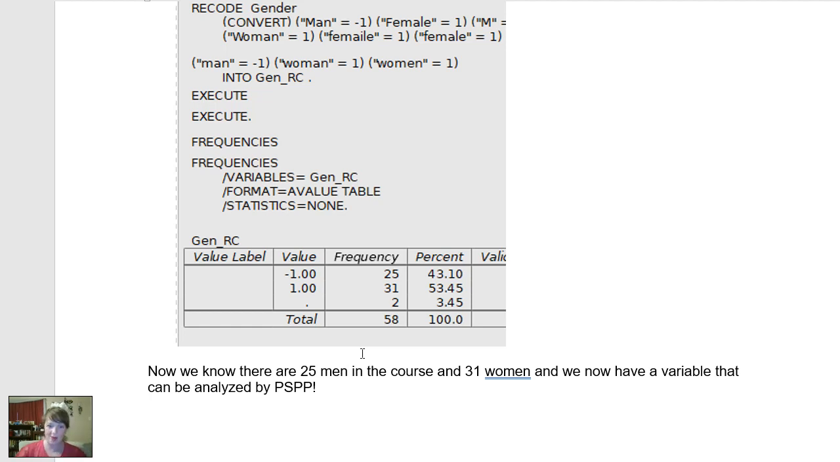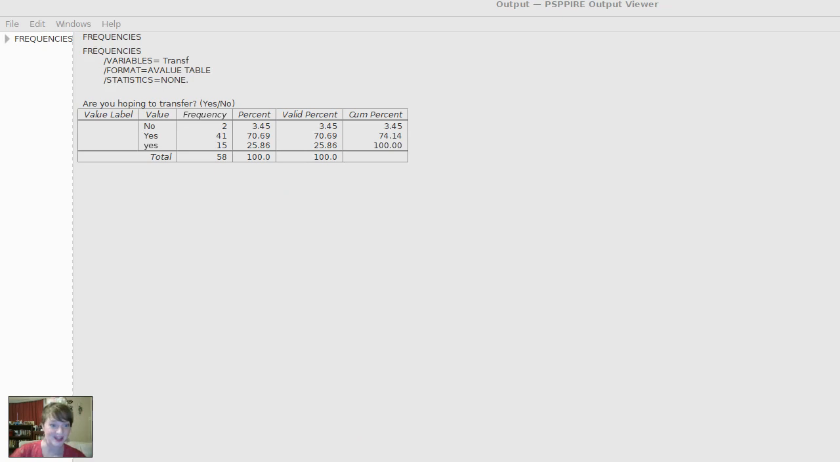So real quick, I'm going to show you in PSPP how I did this live. All right, so here we are in PSPP output, and I've taken the liberty of getting a frequency table for my variable that asked my students, are you planning on transferring to a 4-year university? And what I had is 2 people who said no, 41 people who said yes with a capital Y, and then 15 people who said yes with a lowercase y.